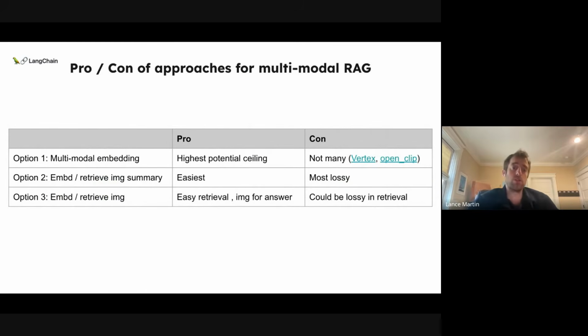So the first approach, multimodal embeddings: if we had a really high performance multimodal embedding model, this is probably the highest ceiling. This is probably ultimately the architecture that people will use for this, because you're not losing any information. You're directly embedding images into some space, and then you're retrieving based upon those multimodal embeddings. The practical problem today is there just aren't many of them. There's Vertex from Google. There's OpenCLIP. We don't yet have an OpenAI provided multimodal embedding model.